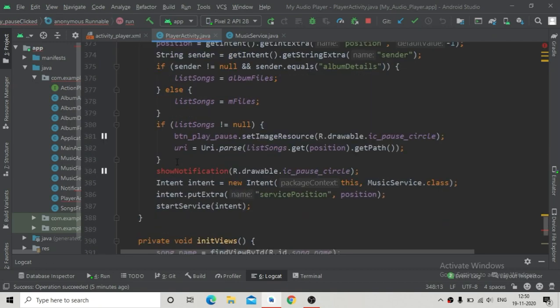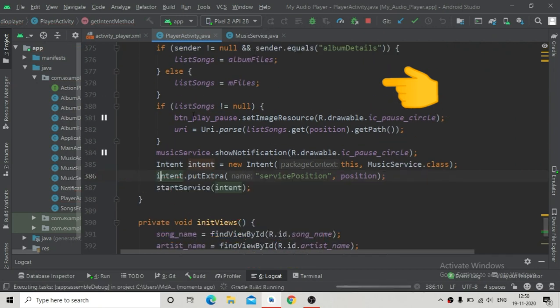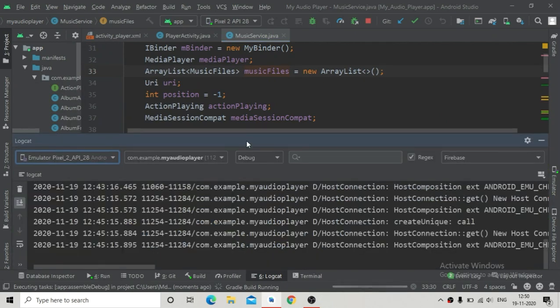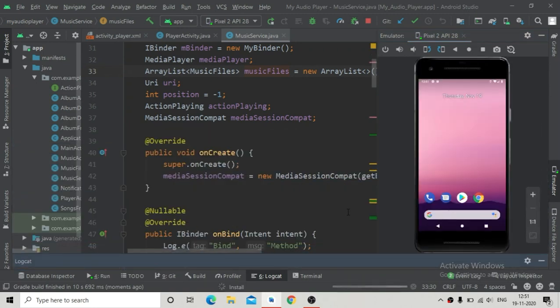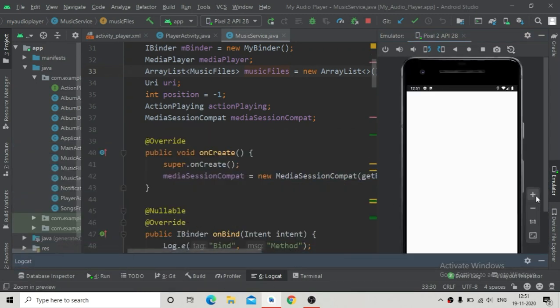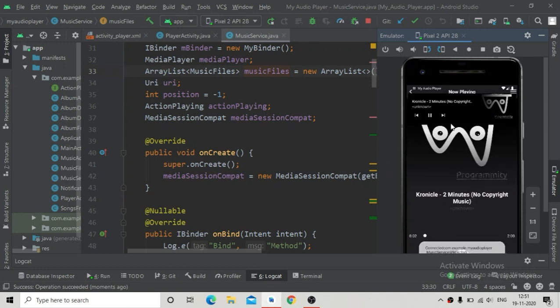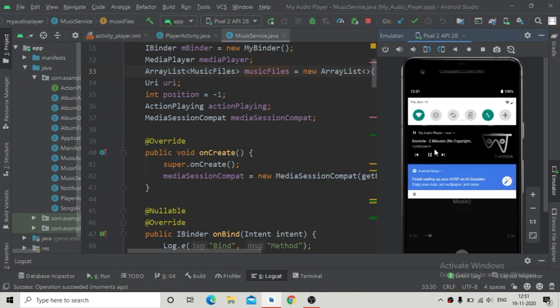So just call this, and over here also music service dot so notification. Then I think we can run the app and see if it is working or not. And here you can see the app is launched successfully. Now try to click on any one of the songs. I've clicked on this song, and the song is being played, and all of these things, that is the play, pause and next previous buttons, are working properly.